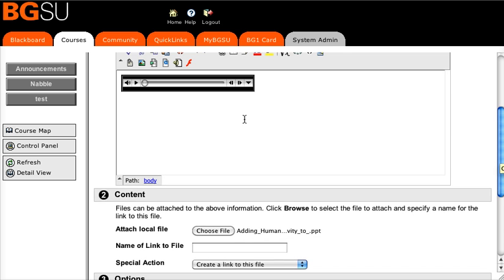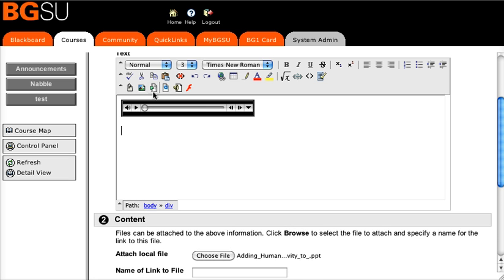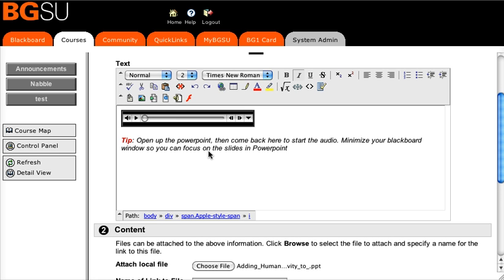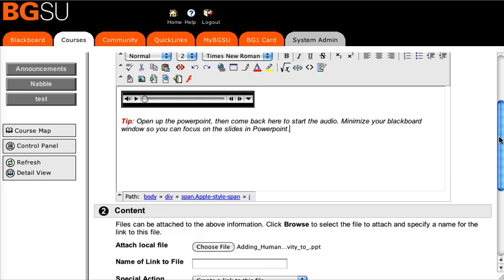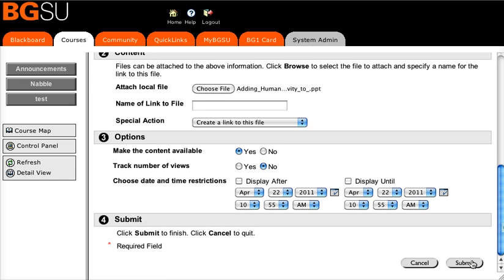And then the last thing I want to do is add a little bit of instructions for the students. So I'm going to go back up to my text box up here, and I have some audio just basically telling them to download the PowerPoint first, bring it up on their screen, then come back to Blackboard, start the audio, and then go back to PowerPoint so they can focus on the slides. So the audio essentially is going to be running in the background. So now I'm going to click Submit and show you what that looks like.